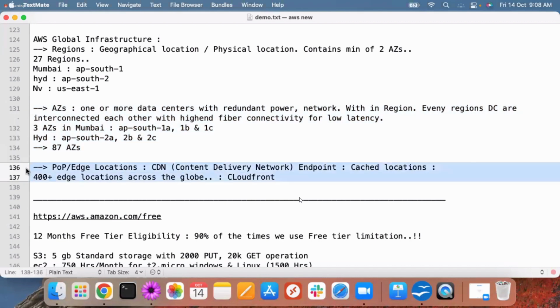Then we have edge locations, or point of presence locations. These locations are near to the client for better performance, to deliver content with less latency to the users. They will primarily cache the data.